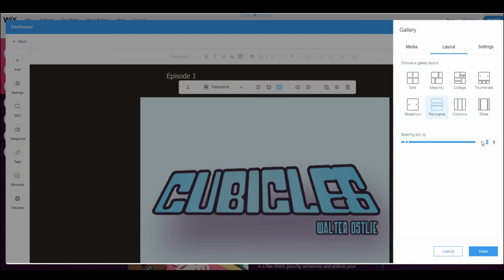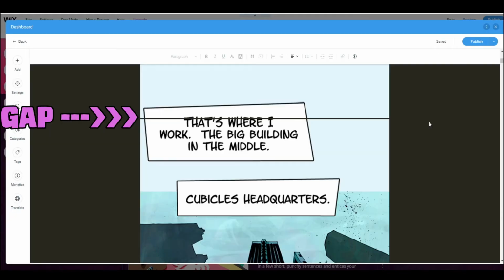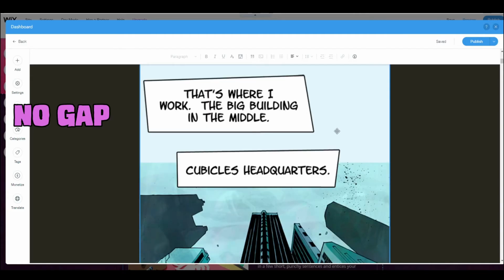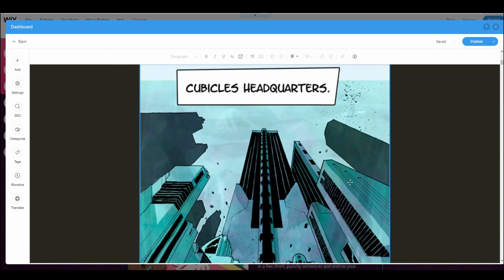Now click the layout tab and then lower the spacing to 0. This is really important. This is what's going to make sure there's no gaps between our artwork. Now if you're doing a traditional print style comic, you may want to keep this gap, possibly increase it to something larger like 30 so that your reader knows where one page ends and another starts. Okay, now it's really looking like a webcomic.